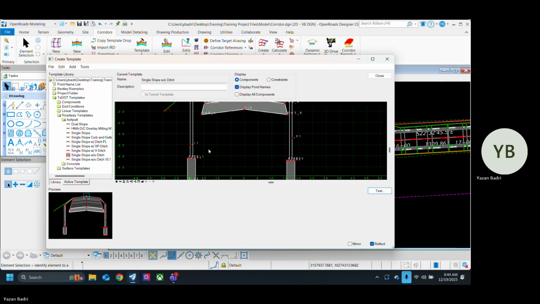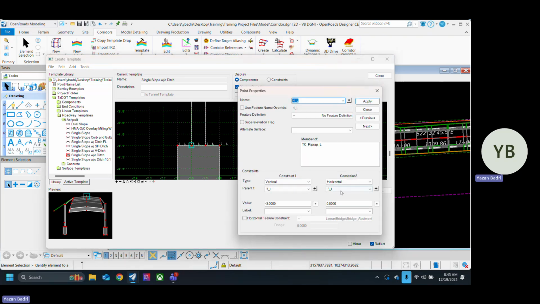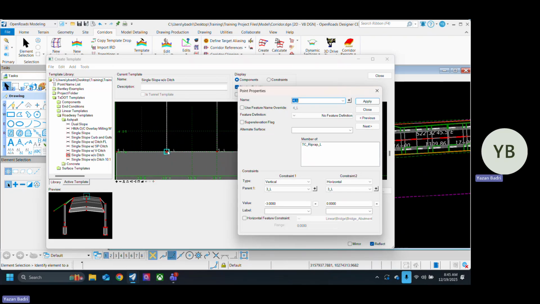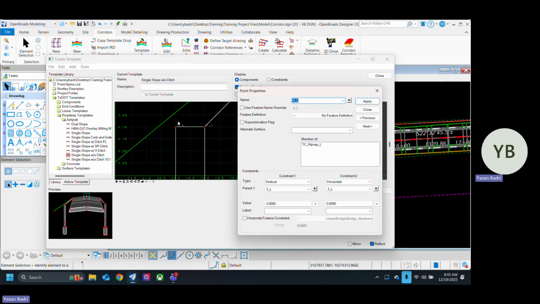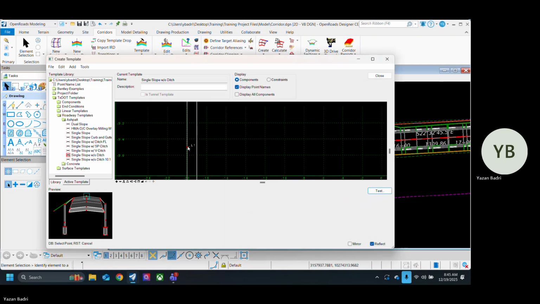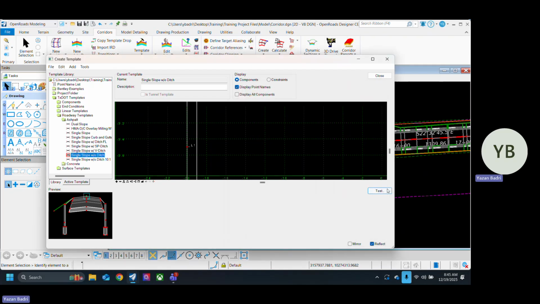So come back, double check this. This is connected to 3L. Where's 3L? Yeah, this. So that bottom point is constrained to the top point. It's not constrained to this. We want it to be constrained to this. On the crosshair, click on the crosshair, and let's test it again.